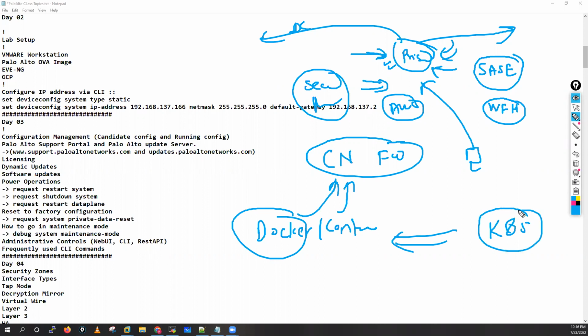In Palo Alto, Unit 42 is there and WildFire is there. What is the difference between these two? The Unit 42 team is responsible for all your threat analysis and everything. They are the people who are collecting the feeds, and they are changing the database on the back end. And WildFire is a sandboxing solution.